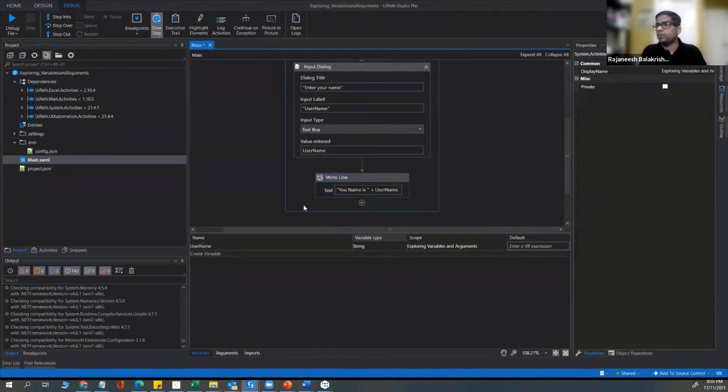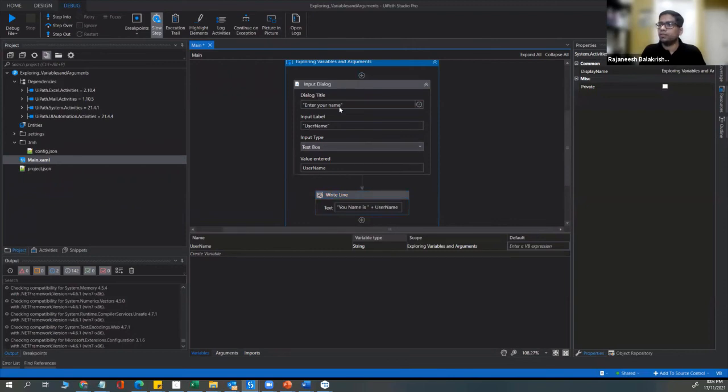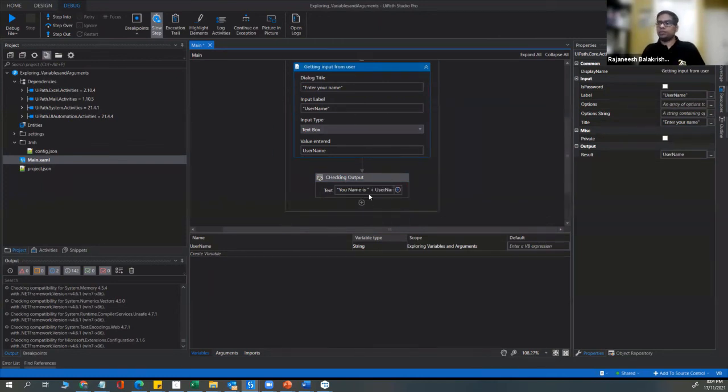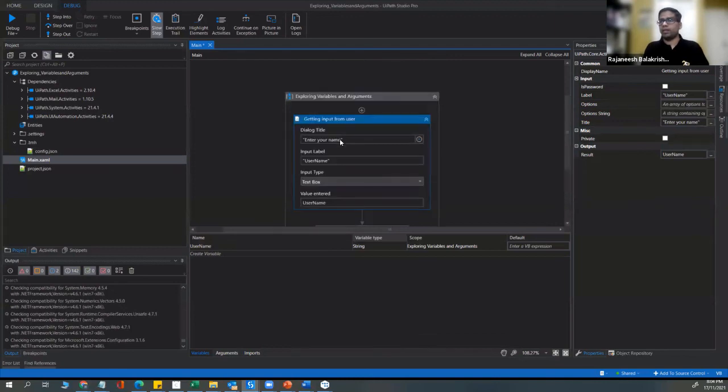So this is a simple program, right? I'm just getting an input dialog and writing in a write line, or you can also use a message box to write this. In the write line I put Checking output, and in the input dialog I write Getting input from user. This is how you do it. You need to name each and everything properly, and even if you are using log, you need to give a proper naming convention.